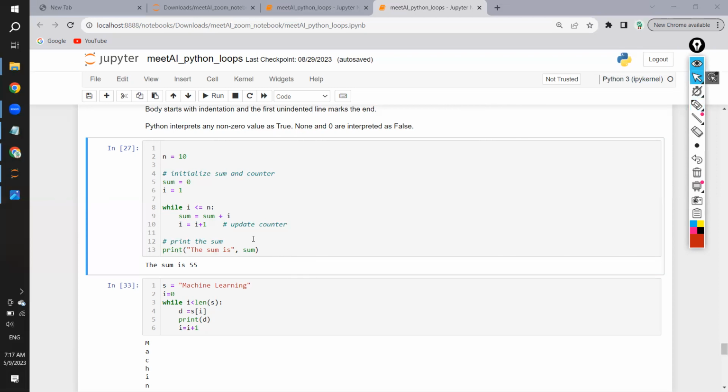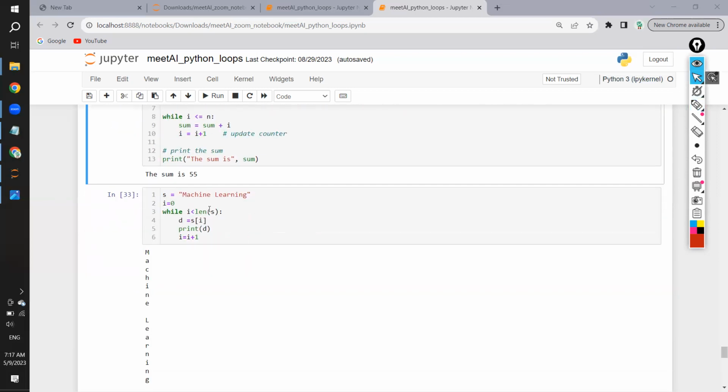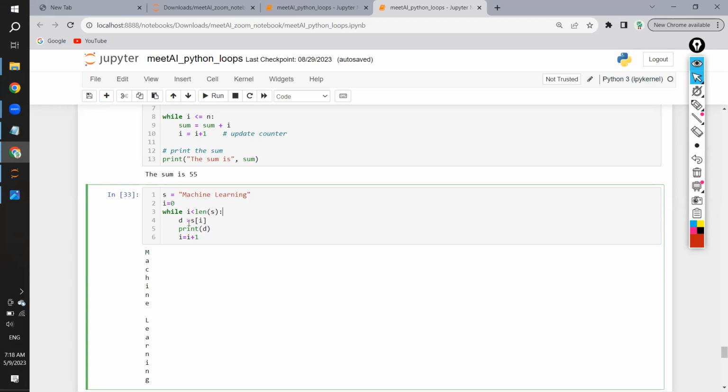Okay. And now if you see over here, one more example: s equal to machine learning, i equal to 0. While i is less than length of s, d equal to s of i, print d. What will be the length of s? The length of this string. Let's say simply 20, for example. Now i is less than length of s.